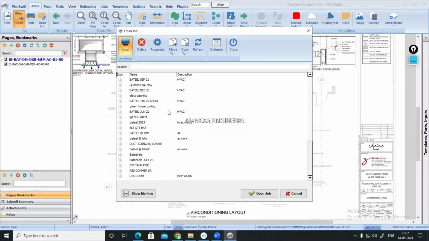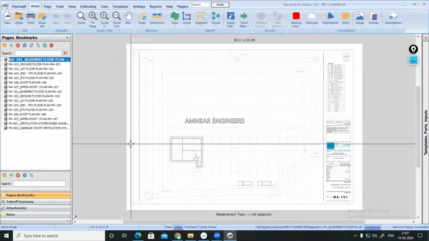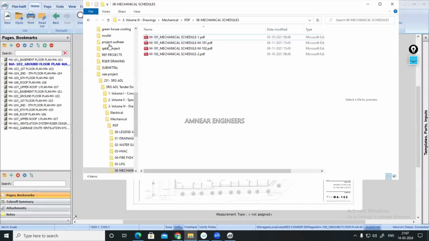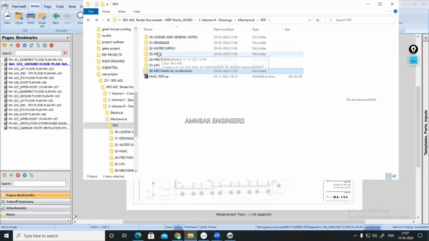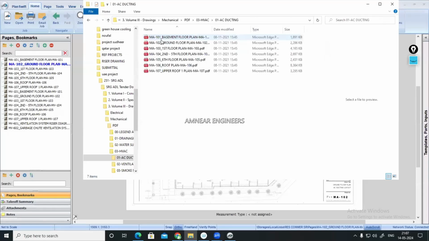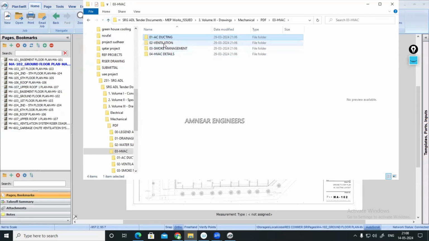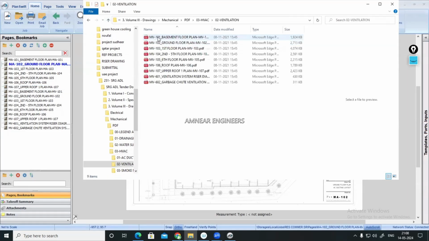Okay, I'll be taking that one, residential, commercial, this one, open it. A few layouts I have already opened. This is air conditioning. For example, I'm just going to my HVAC. AC ducting, MA101 to 107, I have already loaded. Then ventilation, MV101 to 602, I have already loaded.